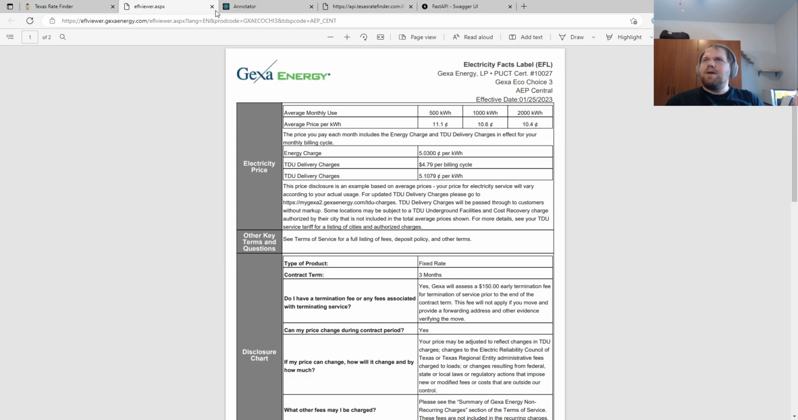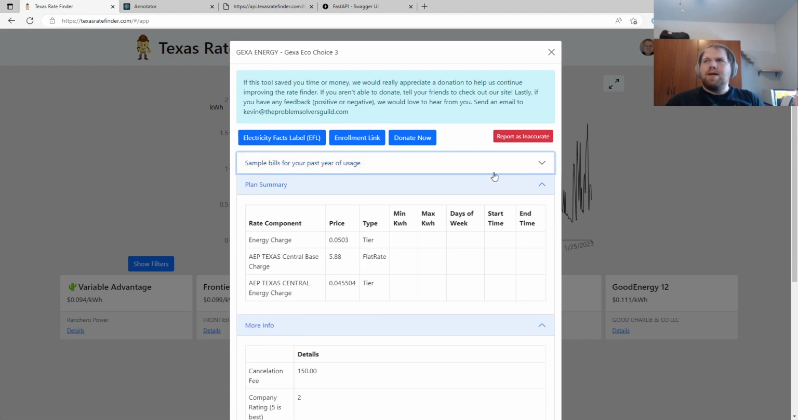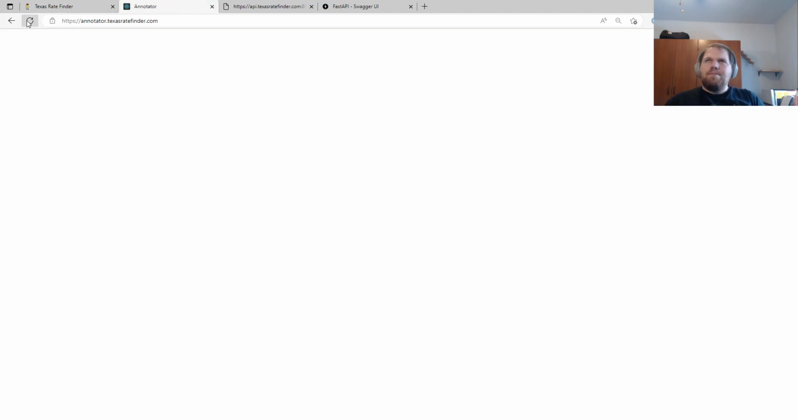Let's also go to, there's also this report as inaccurate button. So if for whatever reason the EFL didn't match what I've got here, which does happen sometimes because I'm manually labeling these, you could click the report as inaccurate button and it will bring it back to my queue. So it says thank you. You can't click on that again, which is part of the front end of what I'm doing. And then there's a couple other pieces of this.